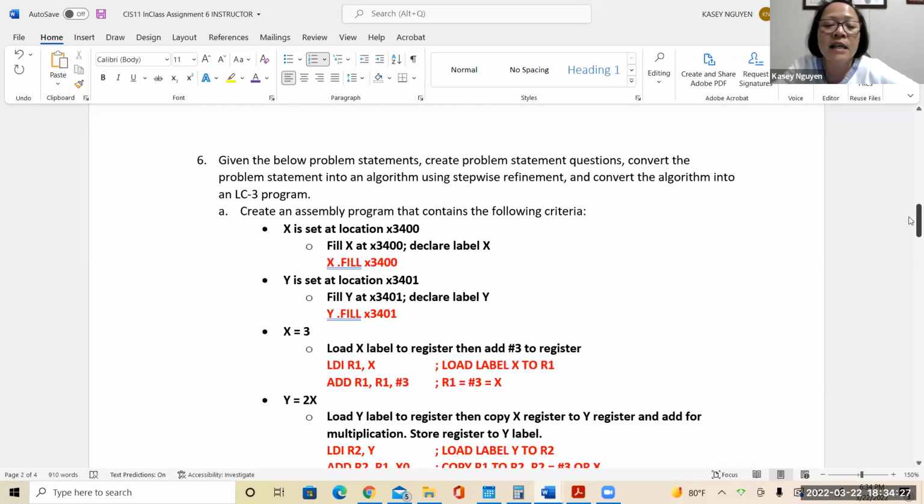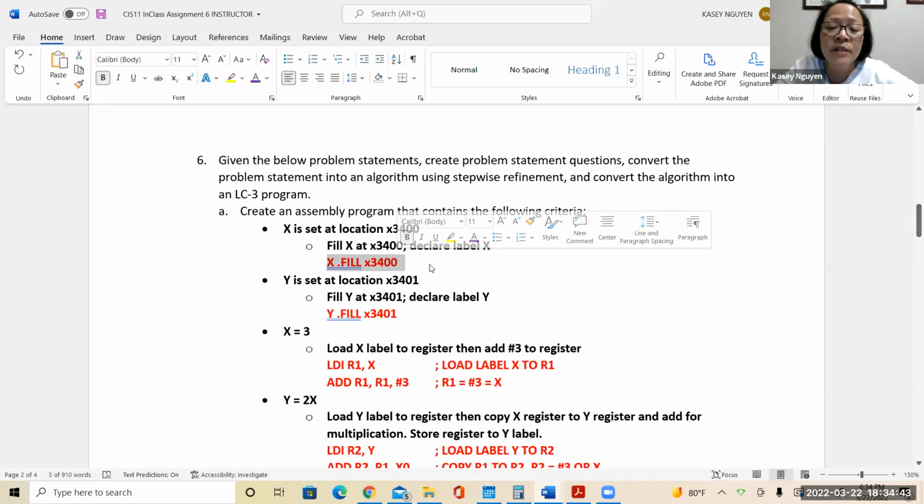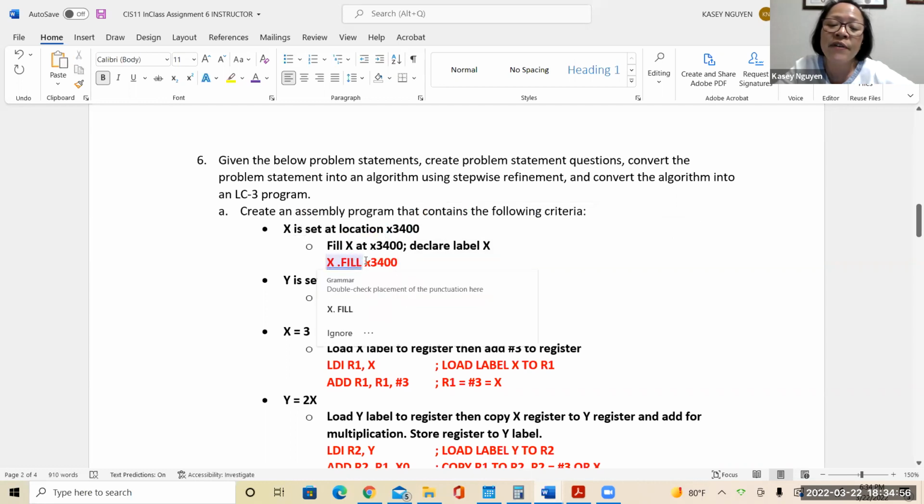Okay, so for 6, it tells you to create an assembly program that contains the following criteria. X is set to the location hex 3400. That's easy, so we'll just go ahead and fill it. We would declare the label X, and we would put that at the end of our program in the data section. We would do a .FILL hex 3400.